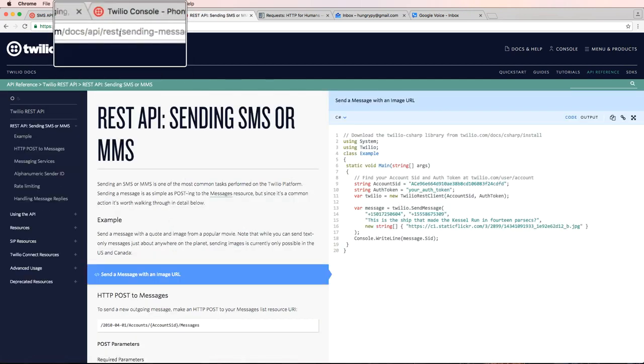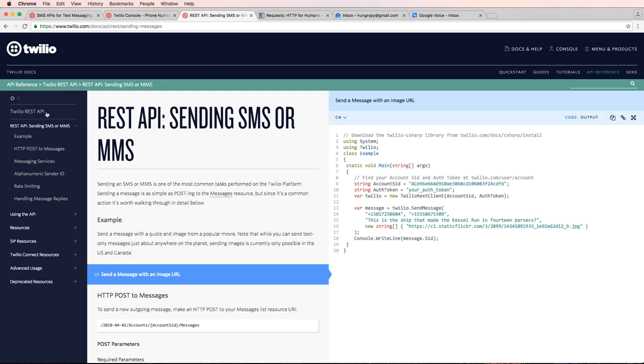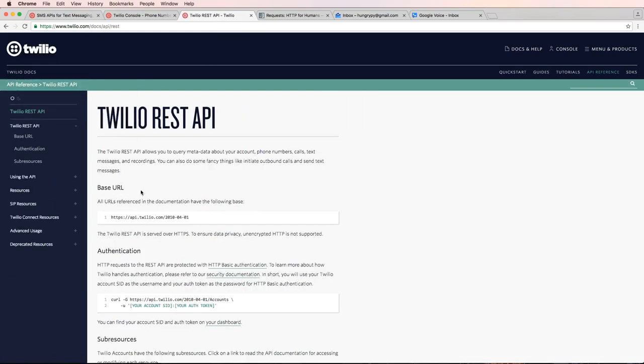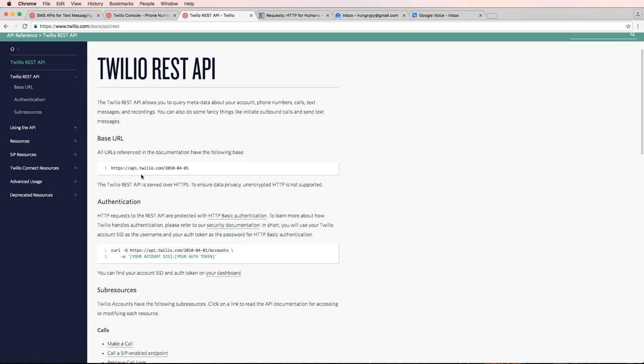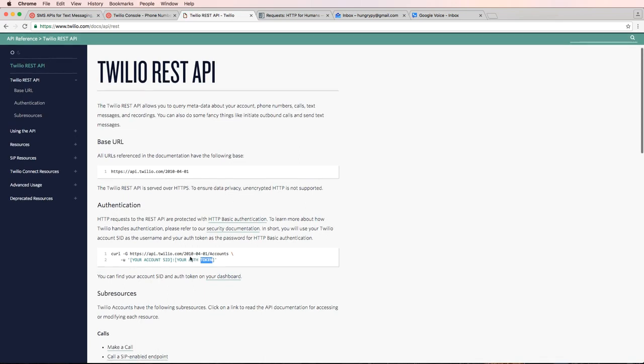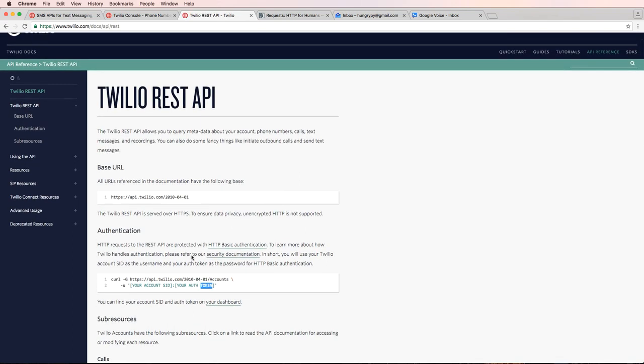And this, of course, is the URL that we're going to end up going to. But before we jump to that URL, let's actually click on Twilio REST API here. And this is what we're going to be doing. We need our base URL, and we're going to be using our account SID and our auth token. So those are the things that we'll work towards.